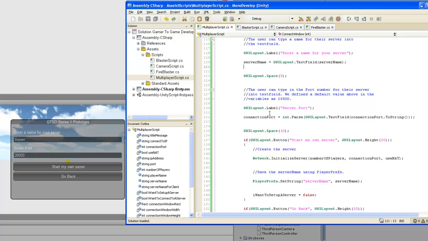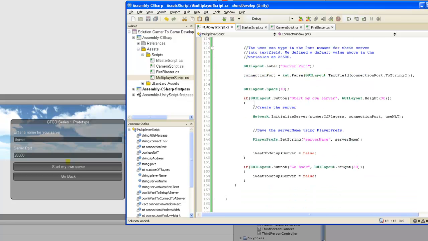The next label was server port, and we can see that being displayed. And our connection port text field showing the port number, we can see that there, 26,500 was the default port number that we're using. And after that, we can see the button. So if GUILayout.Button "start my own server", and we can see that very button there, it has a height of 30 pixels. If we were to click on it right now, this code would execute, but just before that, the next button is go back, and we can see that button as well.